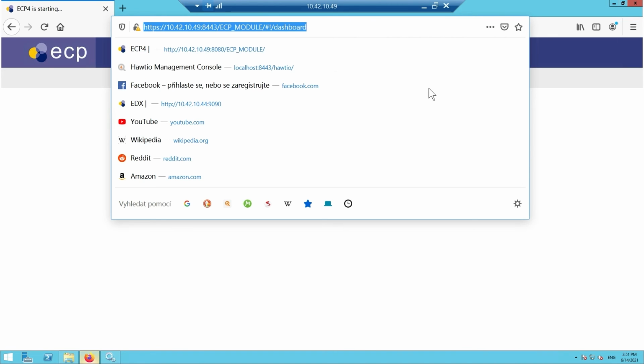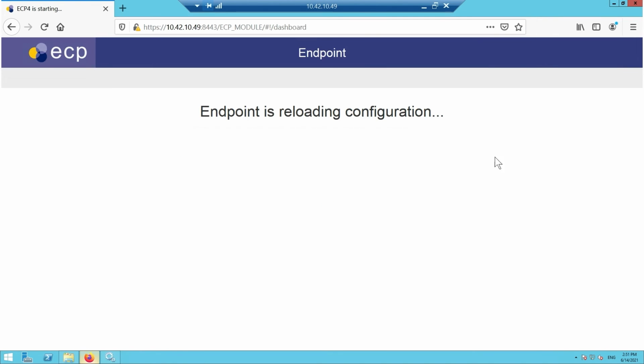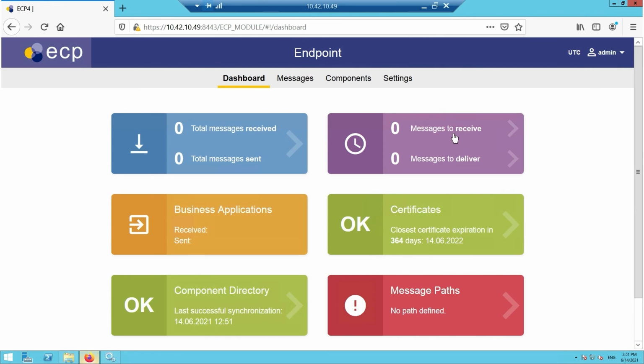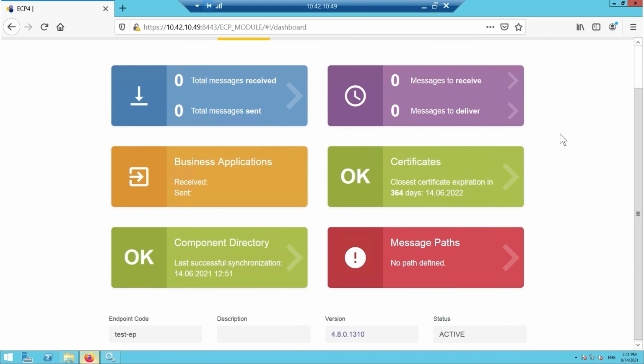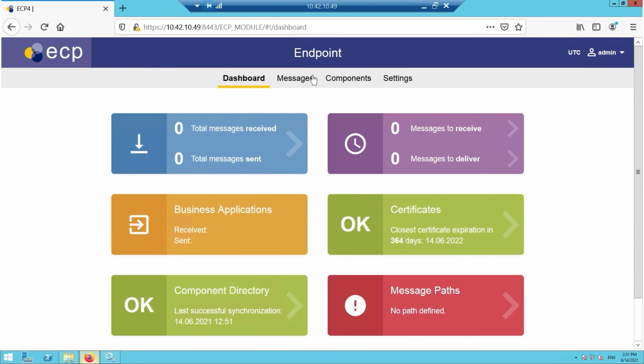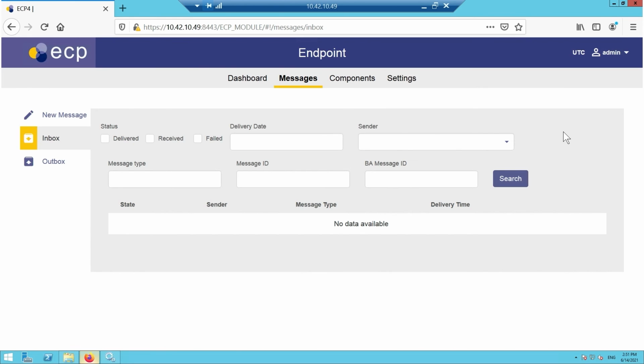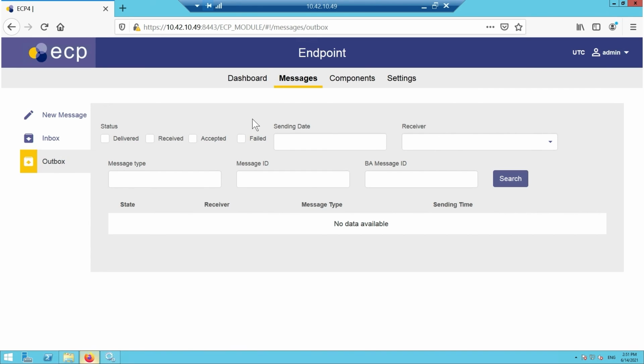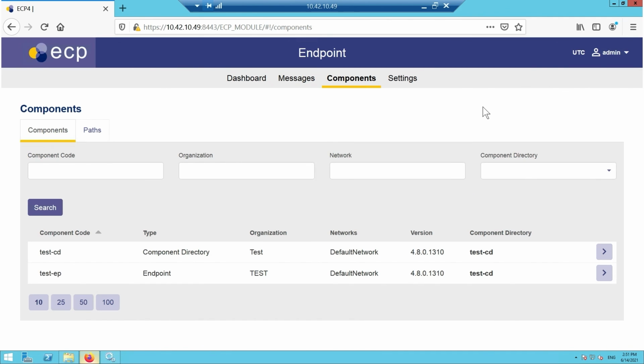As we can see, the installation and registration have been successful and it's possible to display the main dashboard with valid certificates. In the Messages tab, inbox and outbox pages are displayed correctly. In the Components tab, we can see two successfully registered components, which are the component directory and this endpoint.